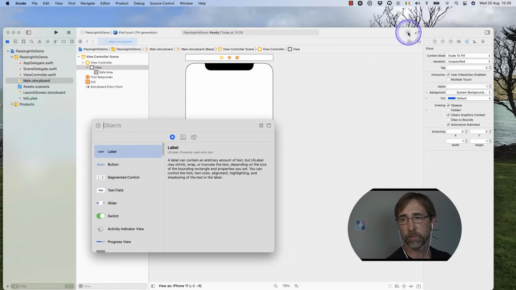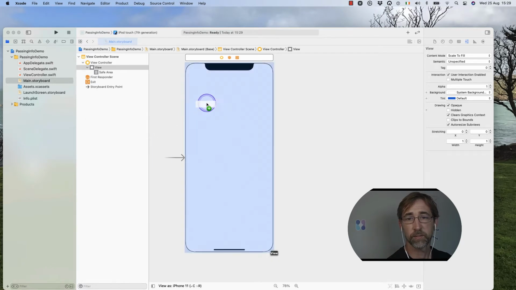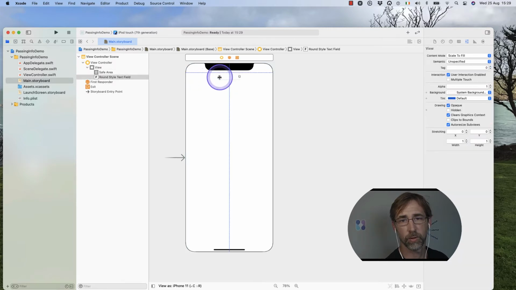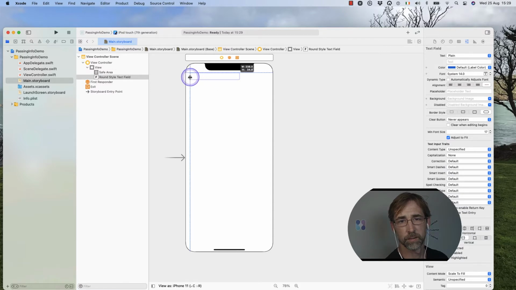So I'll go up to the plus button, drag out a text field because that's what we want to use to capture information from the user. We use the guides to guide us there. In fact, I'm going to make it so that it stretches all the way across. It helps if I grab the right thing. All the way over to the edges of my safe area.